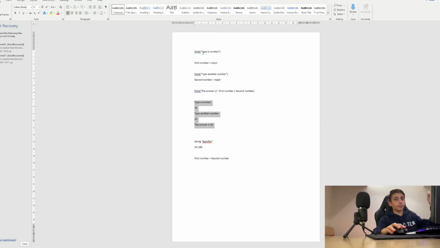We see over here print type a number, we get "type a number". First number is equal to input, so here we just say 15. Type another number, because print type another number. The second number is equal to input as well, so 15. That's the number that I wanted. Lastly, we have print the answer is, and we get the first number plus the second number, so 15 plus 15, which is equal to 30.